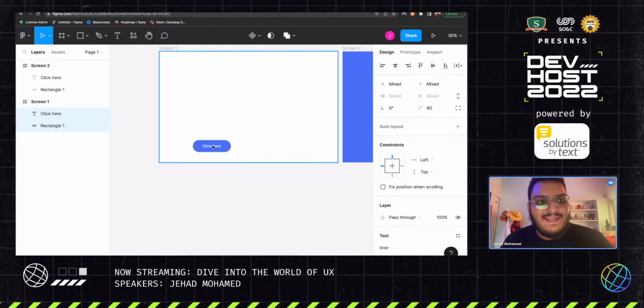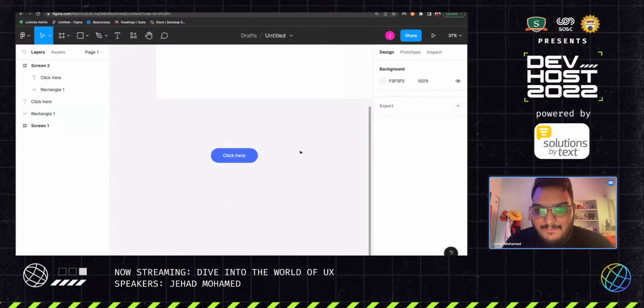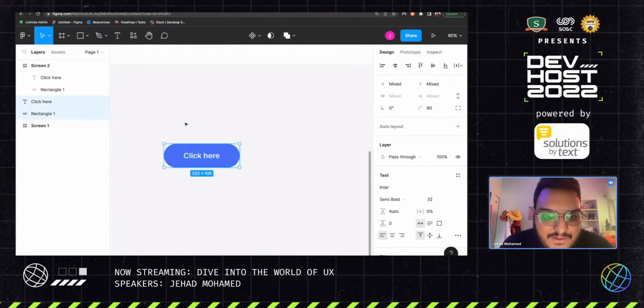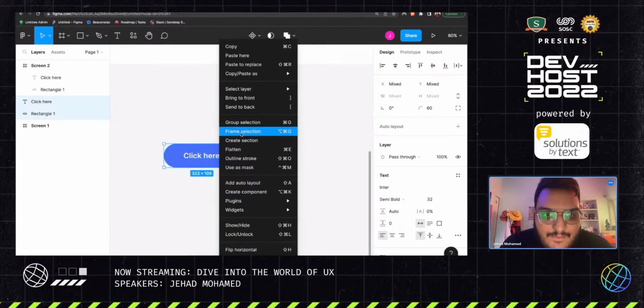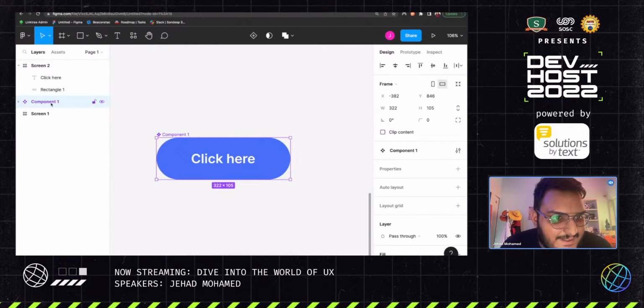When I do that, if you notice on the layer side, on the left side, it shows that these two have come out. They are no longer under screen 1, they are outside. Now I'm going to make this into a component. I'll explain the usage of the component and how it is useful. But first, I'm going to select both of them and right click, create component. When you do that, it turns purple, even on this side. I'll change the name of the component to button.